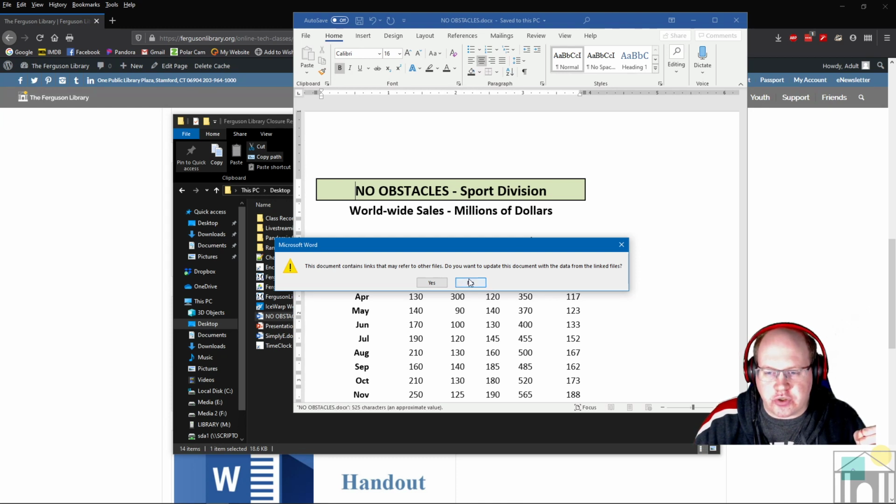If you're not certain, click no, and then get in touch with the person who sent you the file and say, hey, I got this message that says it's linking to another file. Do I need that other file? Should I be seeing this? Is this expected? Because the reason this warning exists is that this is a possible vector for a malware attack.